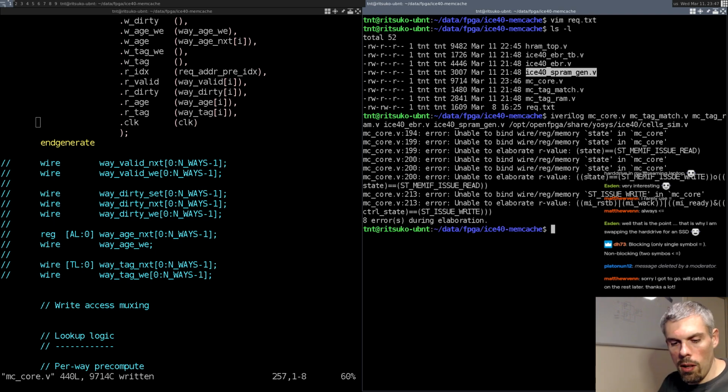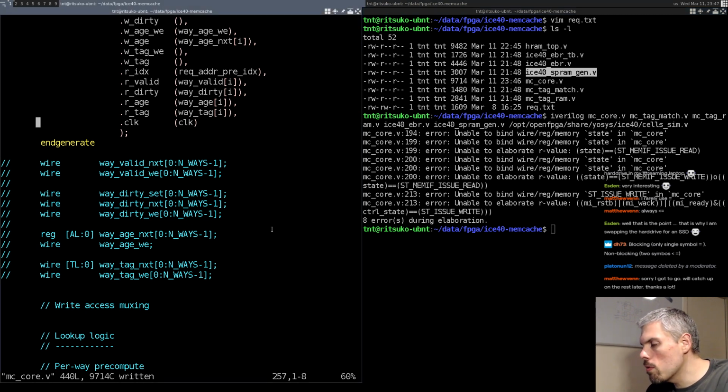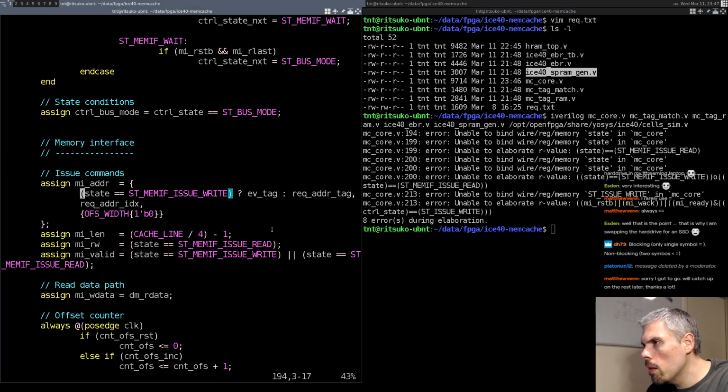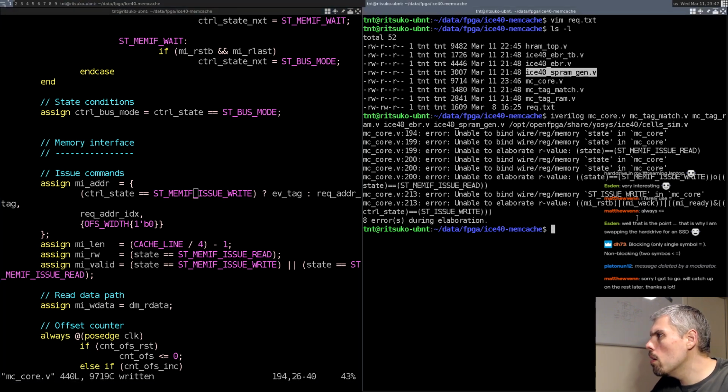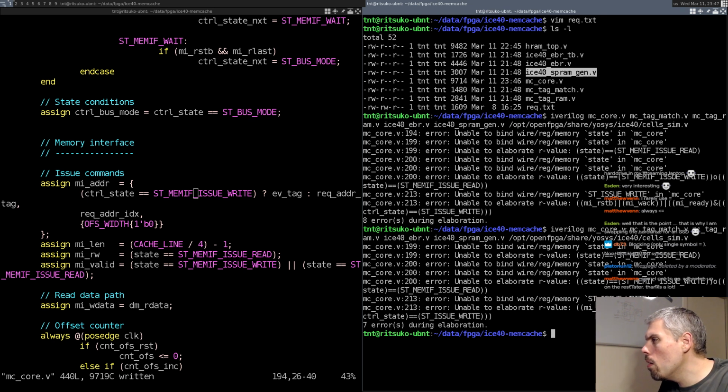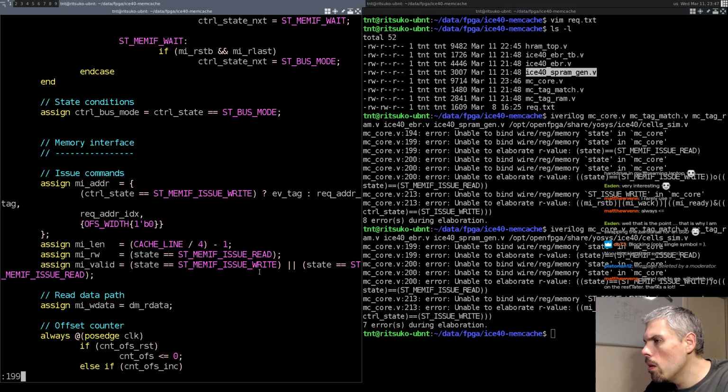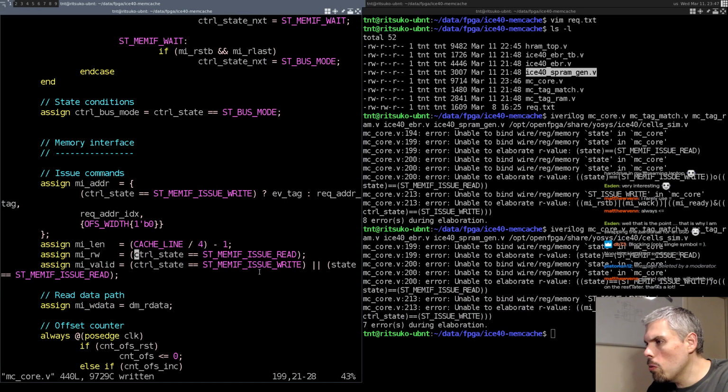Okay, yes. So I misnamed some signal or something like this. So let's just fix that up quickly. Yeah, it's not state, it's control state. Yeah, same here. See, that's why it's really important to use default net type none. It's to find those typos.